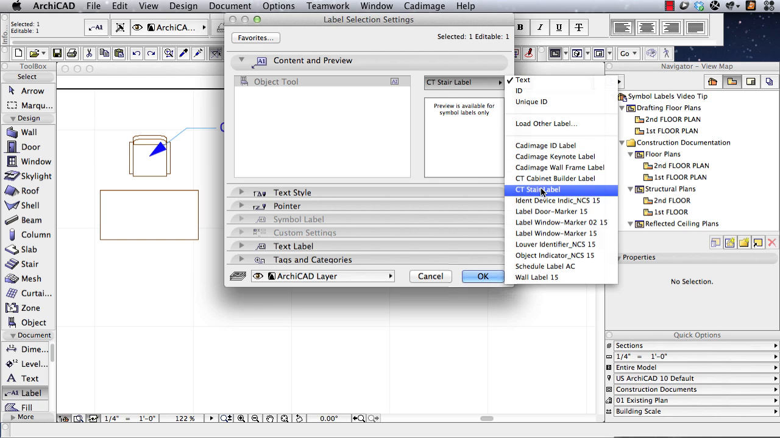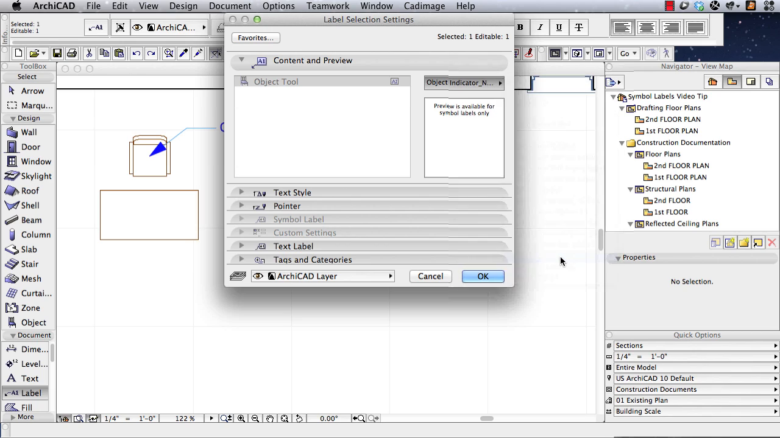You'll see a few that are provided by CAD Image. If you purchase some of their tools, they use this capability in a very clever way. But built into the standard ArchiCAD library is the object indicator here. This is one in the US library, but if you're in a different version of ArchiCAD, you'll probably find something similar.